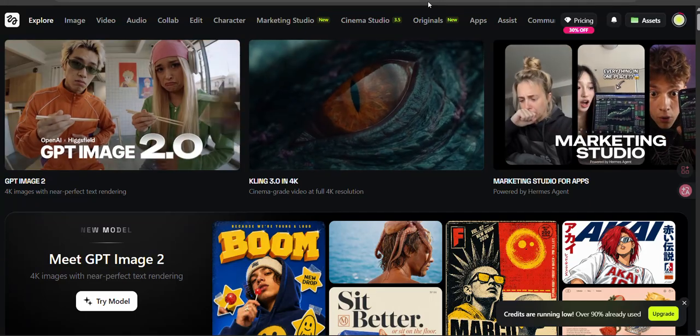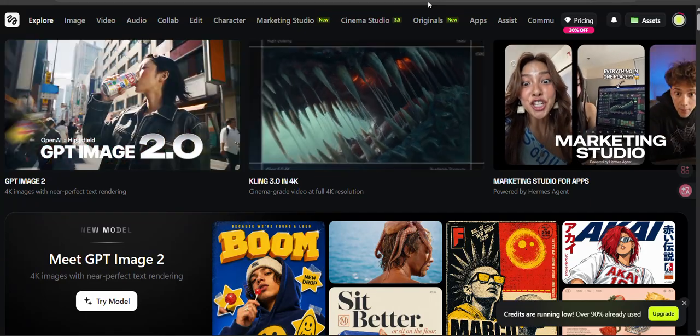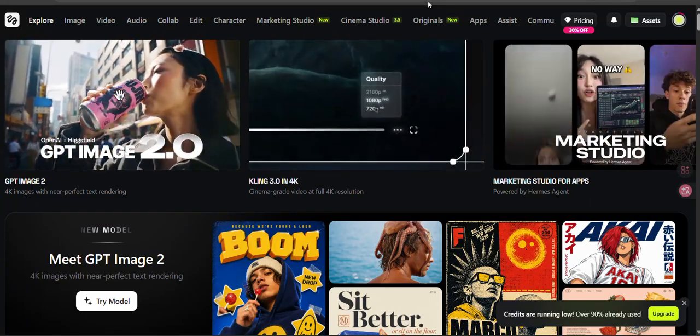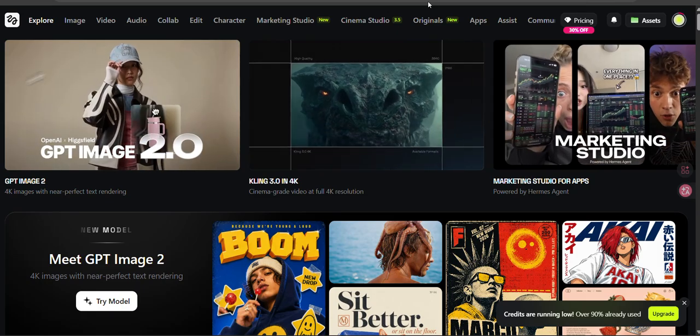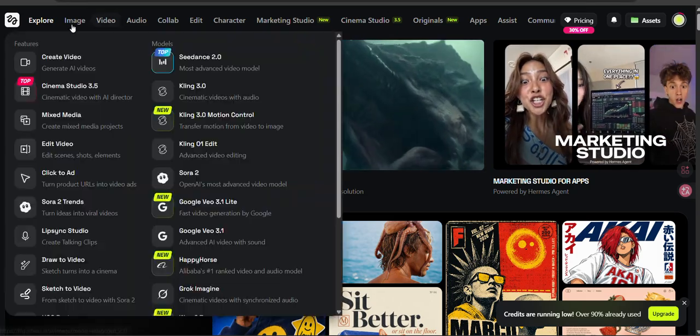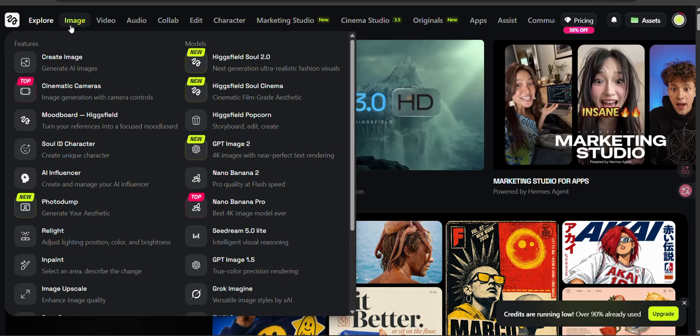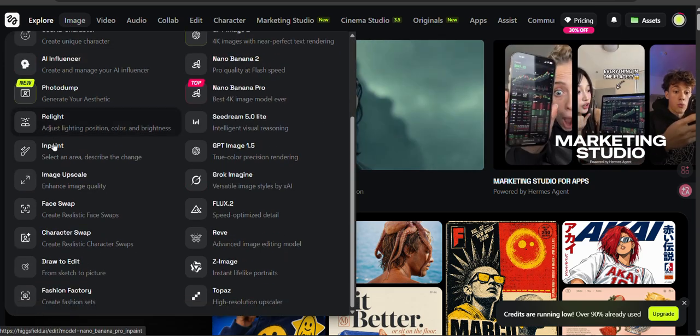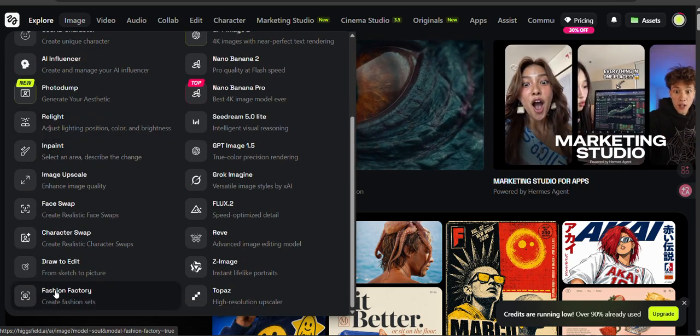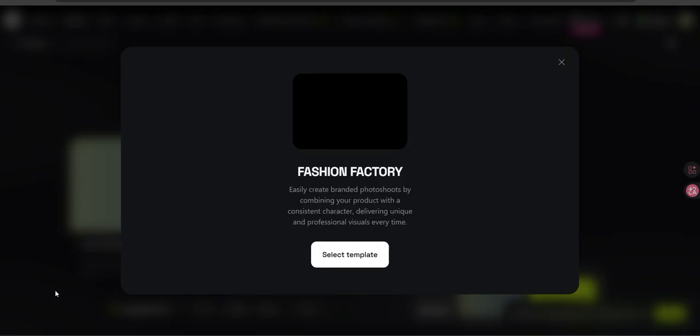How to use Higgsfield's AI for your clothing brand. So for that, what you'll have to do is make sure you're signed into Higgsfield.ai. From there, you can go simply to this email section. You'll have to hover over it and then simply scroll down till you find Fashion Factory. So simply press on the Fashion Factory.